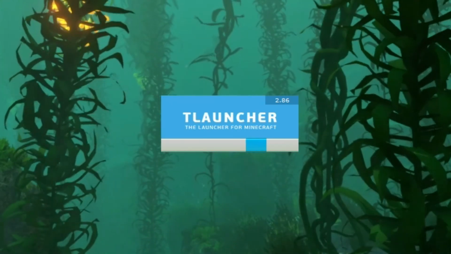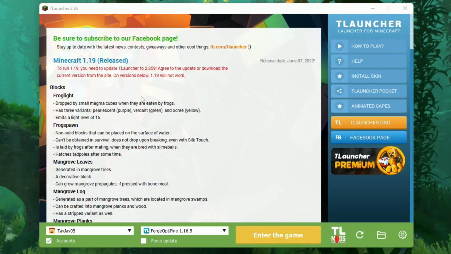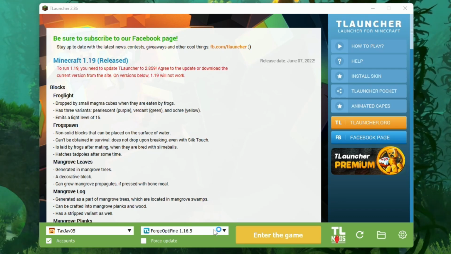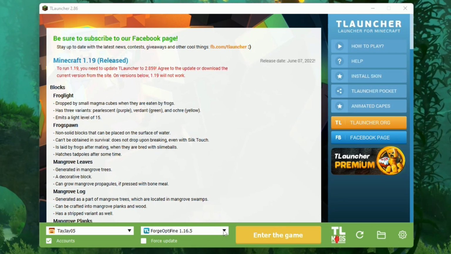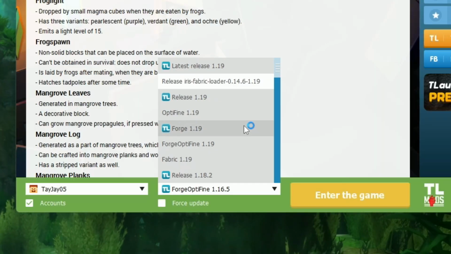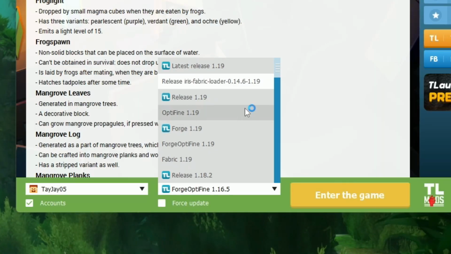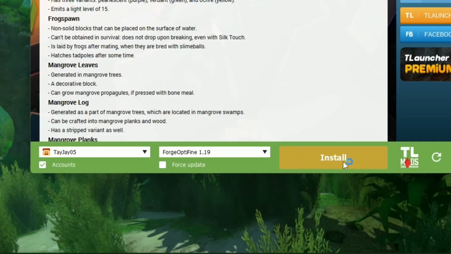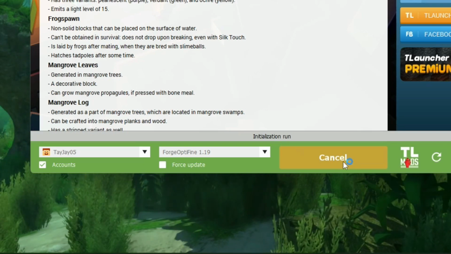Now we're going to double click on Tlauncher, which will open up the Tlauncher home screen, which has a lot of details about installing your skin and pairing your account. But what we want to focus on is this little tab down here, which has all the different versions. The great thing about Tlauncher is that you can get Forge and Optifine without downloading them manually. So we're going to choose Forge and Optifine 1.19 and click install.